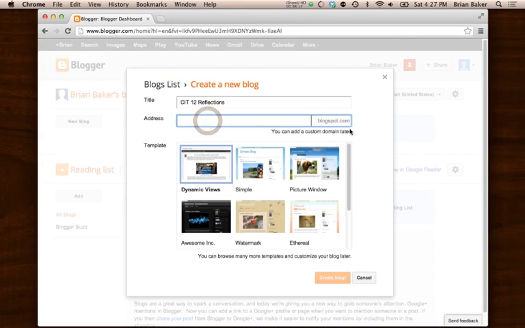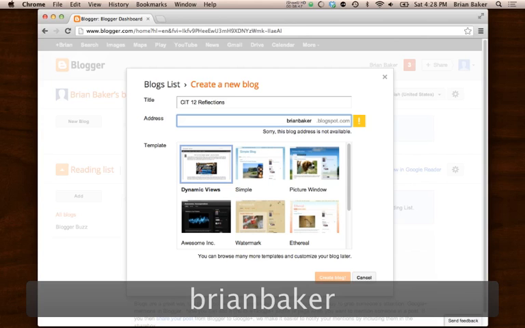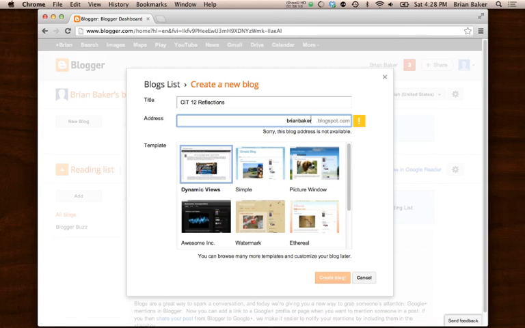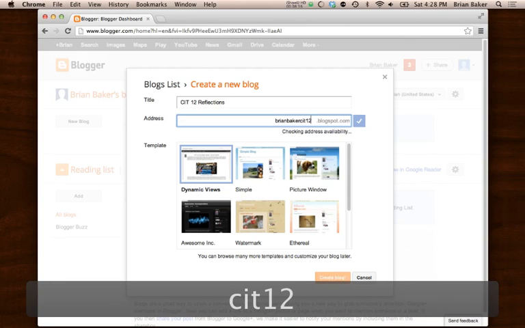But the address, this part has to be unique. You can't have two websites with the exact same address. Every website has to have a unique address. And so this is going to be where you can go, using any web browser, to see your website. And it's going to be something.blogspot.com. So I'm going to type in, let's see if I can find this, Brian Baker. Sorry, this blog is not available. I'm just going to keep typing then, Brian Baker, CIT 12.